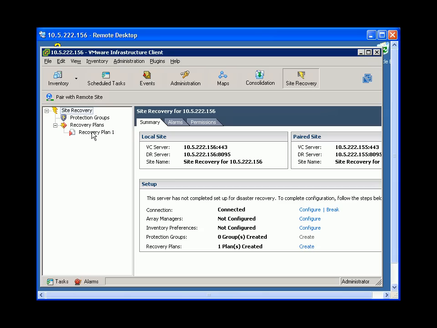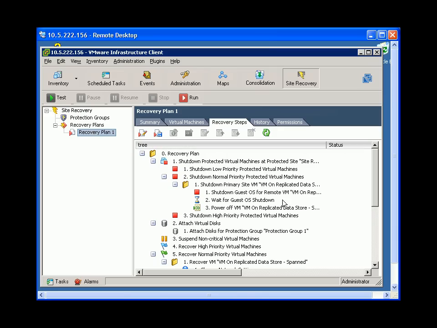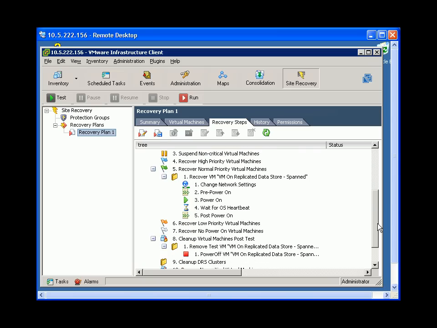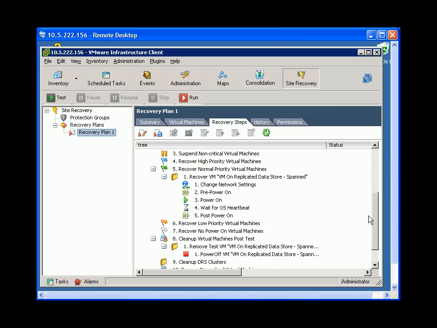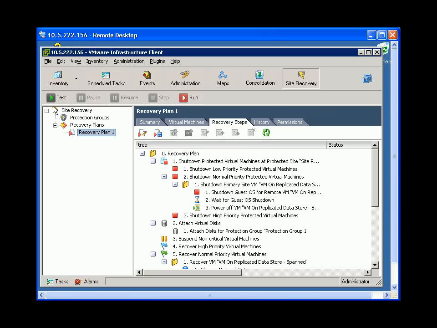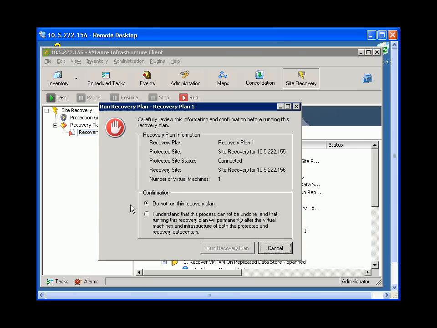Now we should look at the recovery plan for this server. The recovery plan lists the set of steps that will be executed by SRM to fail a VM from the server on the primary site to the server at the secondary site. We can test this, or we can run it, forcing a failover. Let's run this. Here are our warnings, and we are going to go forward and run the recovery plan.